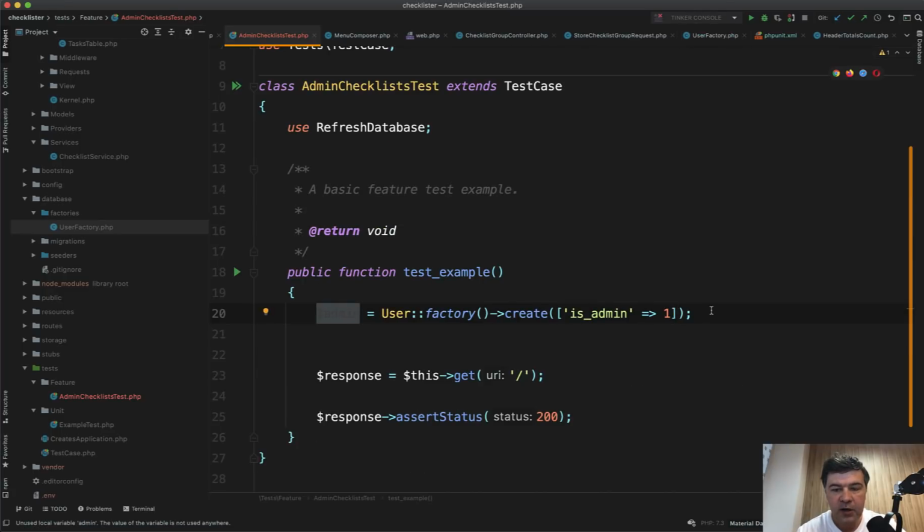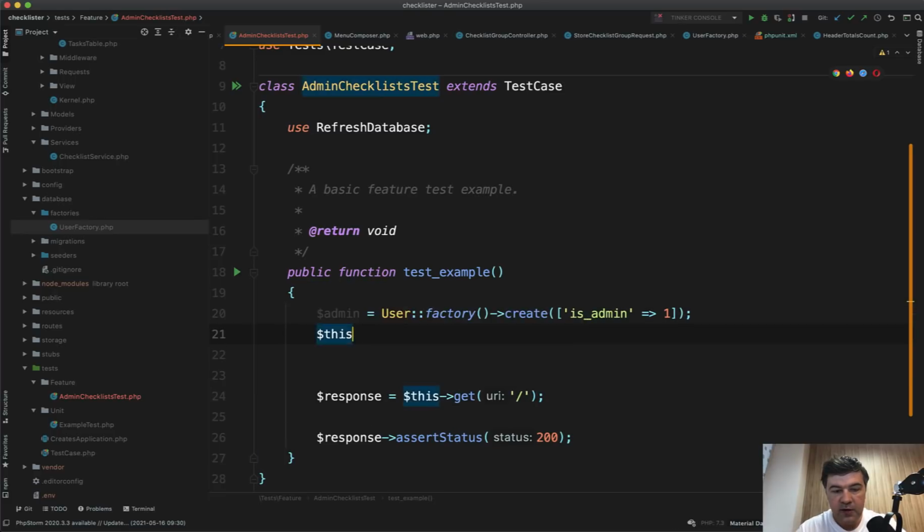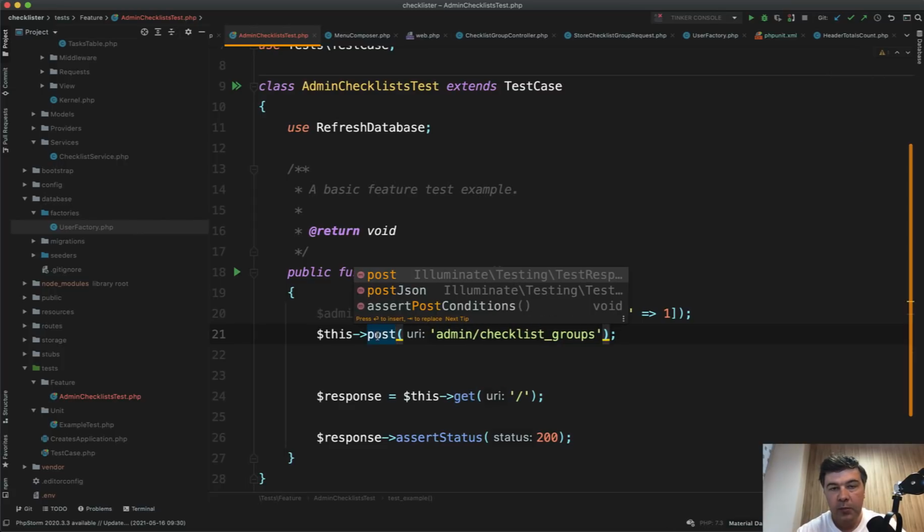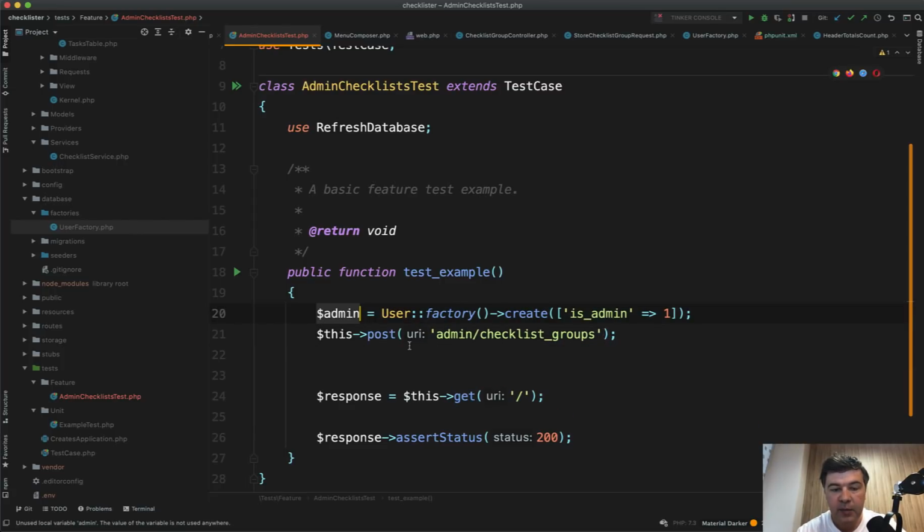So we have admin, and then instead of doing this get homepage, we will do this get admin checklist groups, and we will have a post request. It won't be a get request, it will be a post request, so we're filling the form. But important thing, why do we need that admin variable?